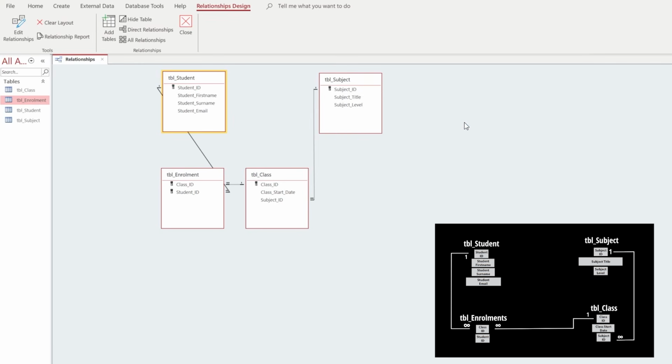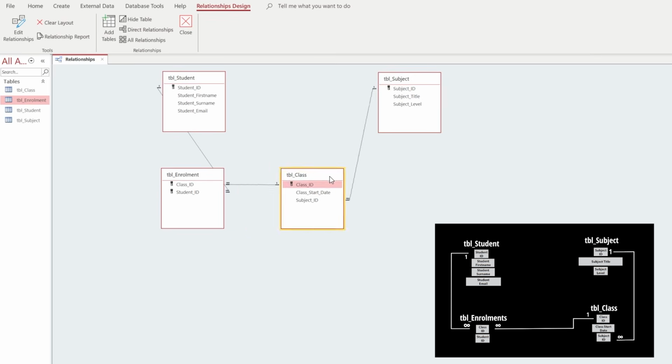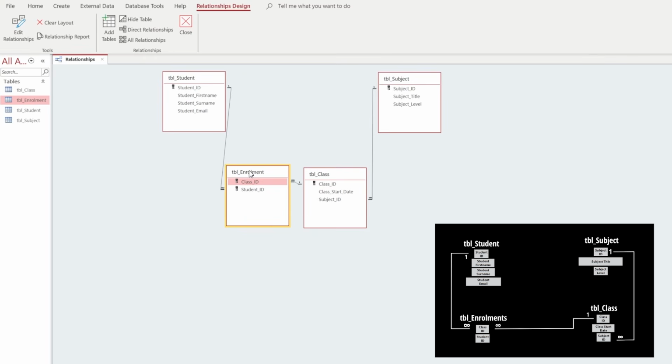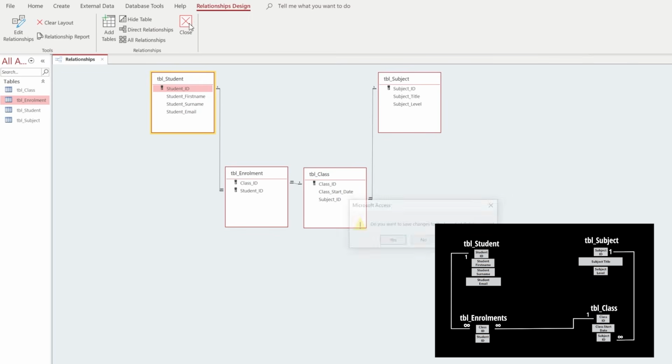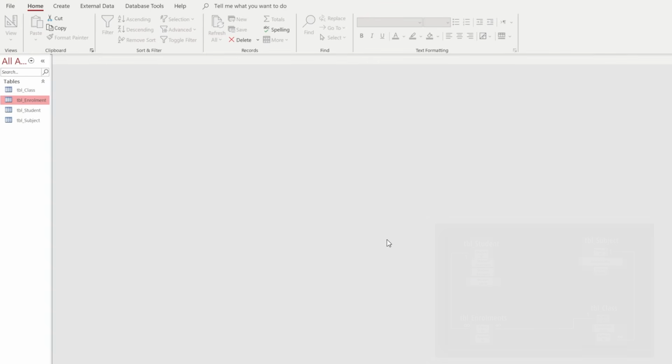Make sure you enforce the update and delete cascade options in all of your relationships as you create them. We're going to select the close option, click on yes to save, and now you have established your relationships within your tables, within your Access database, adhering to all of the required elements as outlined in task 2.